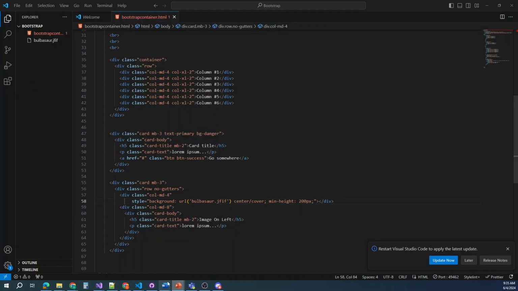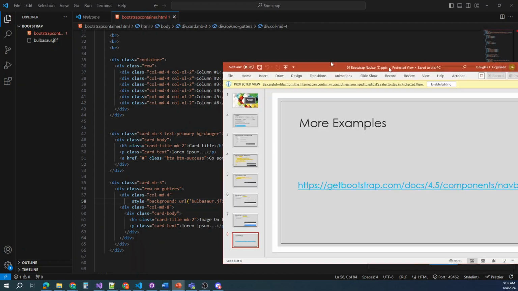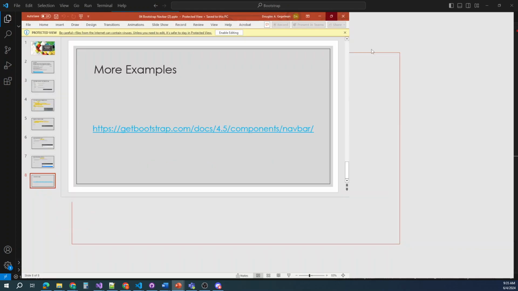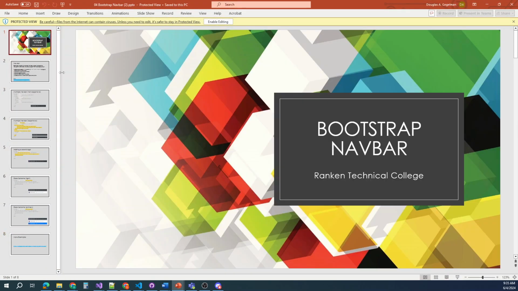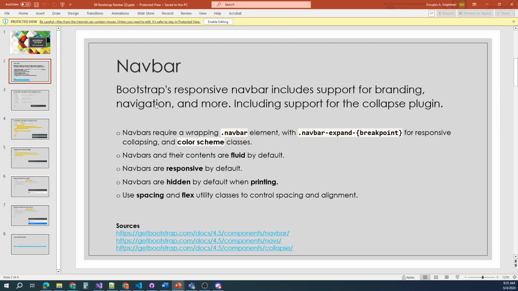Next is the navbar. Navbars you'll be using a lot in this. There's not much to it. Bootstrap's responsive navbar includes support for branding, navigation, and more. Includes support for the Collapse plugin.